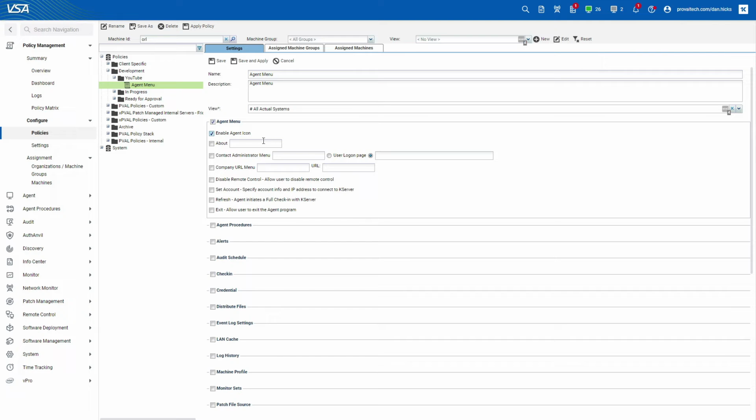All right, so we've enabled the agent icon. So now all of these options appear for us to configure. We could place some info here about the company. We could place our website here in the URL menu. Now note that the first blank here is the text that appears in the agent menu that the user clicks on, and the second blank here is the actual URL, the address of the website you want to send them to. And we can disable remote control.